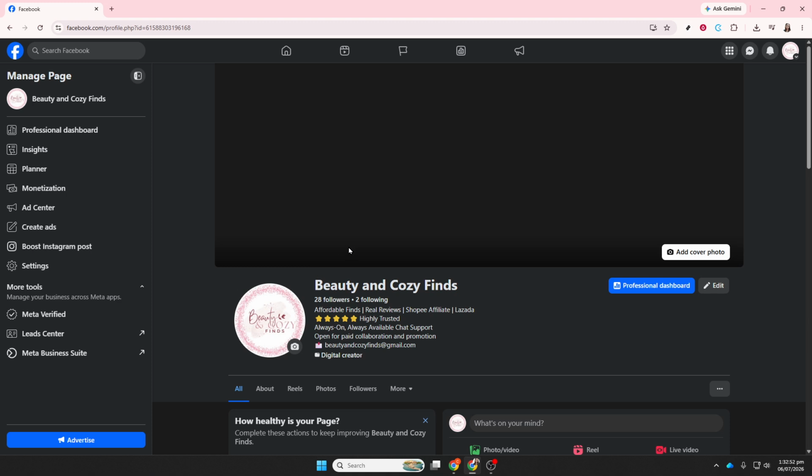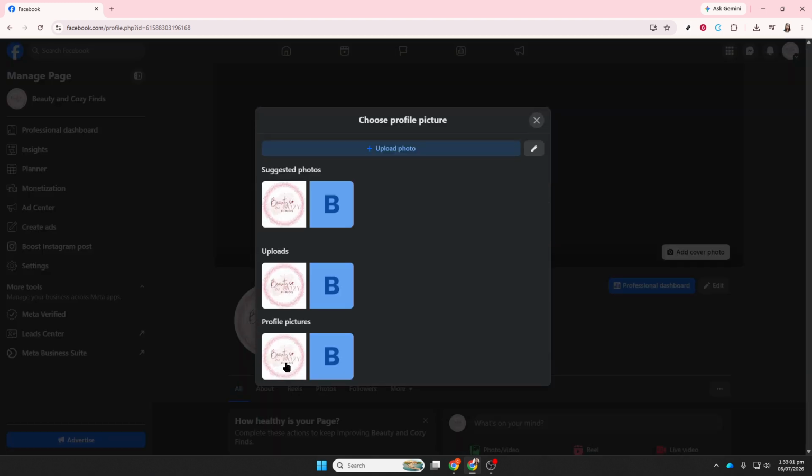After your profile opens, tap your current profile picture. This is the photo that is currently displayed on your account. When you tap it, Facebook will show you more options related to that image. Next, choose the option that says View Profile Picture. This opens the full version of the image so you can manage it directly. If you don't see it immediately, just look carefully through the available menu options on the screen.